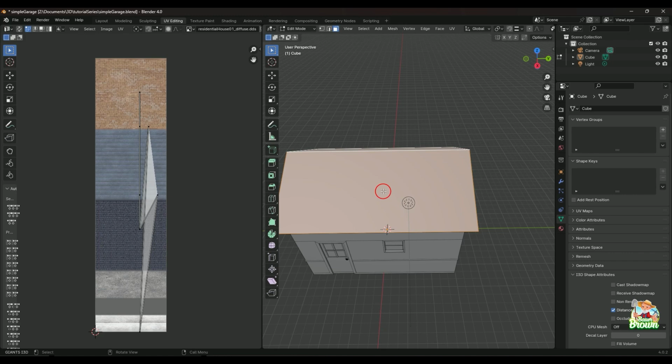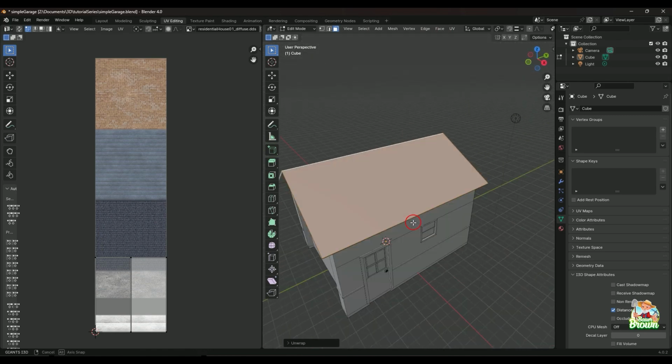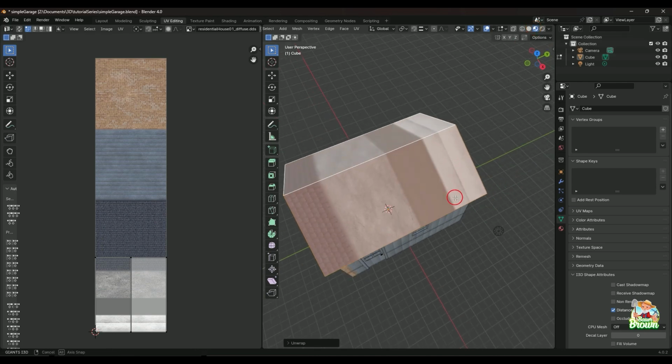So let's see what happens here if we unwrap that, and that's a right click and a quick U. Now you'll notice nothing is showing up on my model here, and that's because I'm not in the right visualization mode, I guess if that's the right word for it. You want to get into viewport shading, the shading mode. You want to get into material preview, and that'll show you what you're doing there.